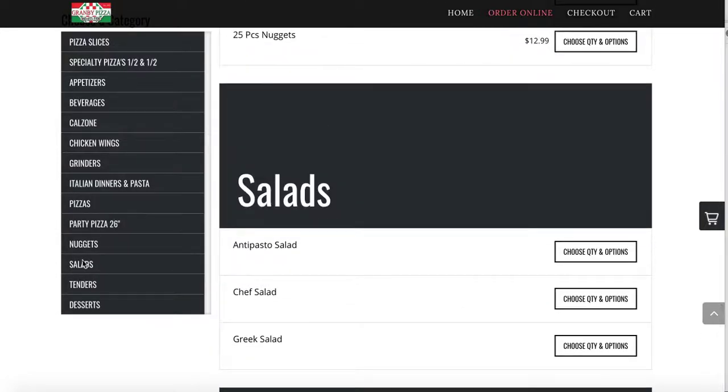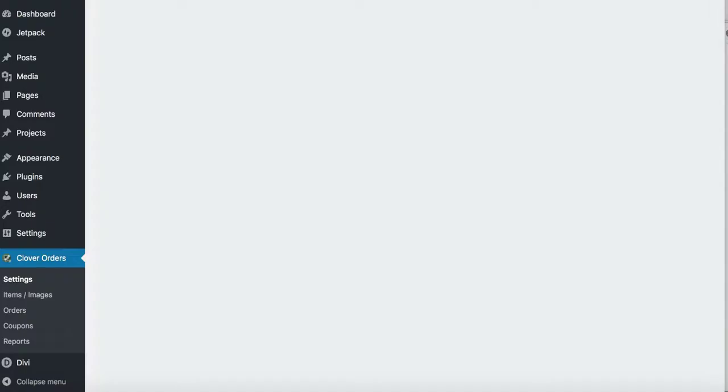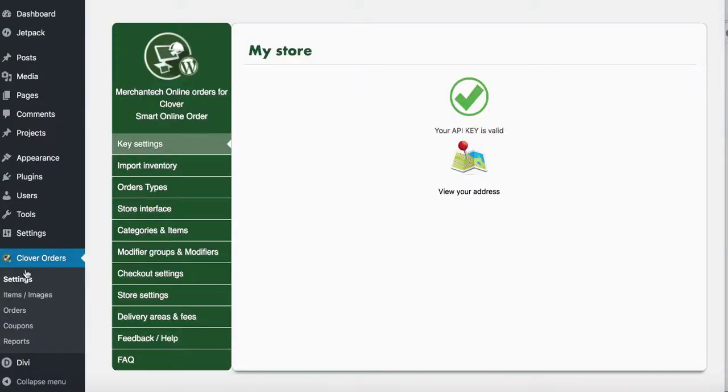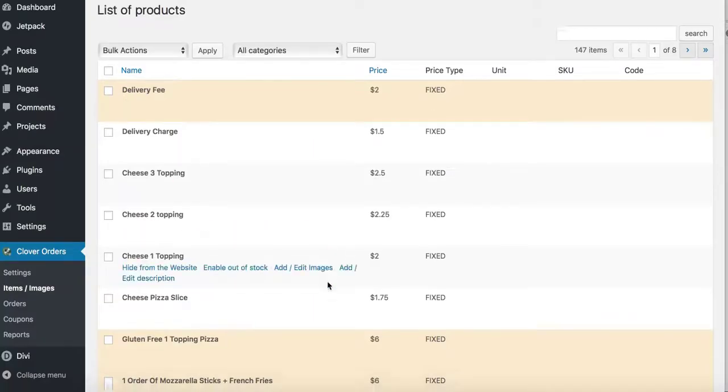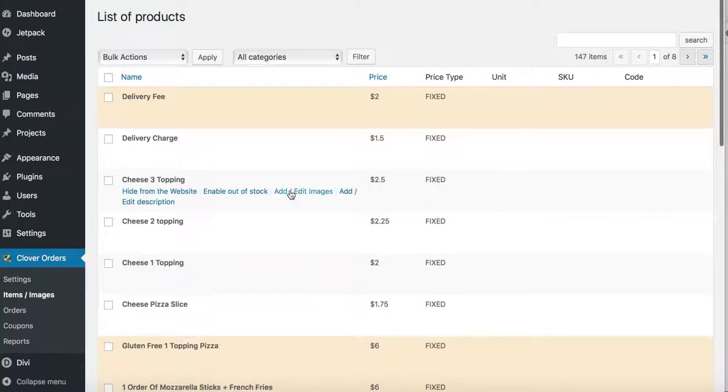So let's suppose in the salads category you have a Greek salad and you are completely out of stock. So what you would do is you would log into the back end of your website, click on Clover orders on the back end, and then press items images right here. Once you press that, you'll see all your items from your Clover inventory app.